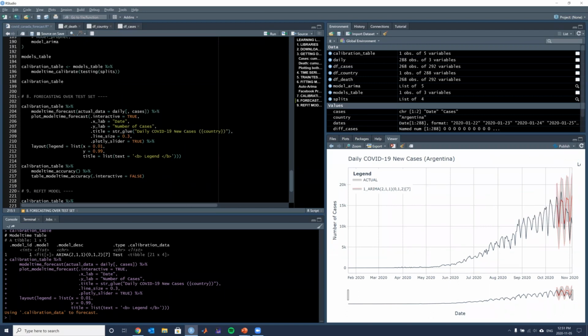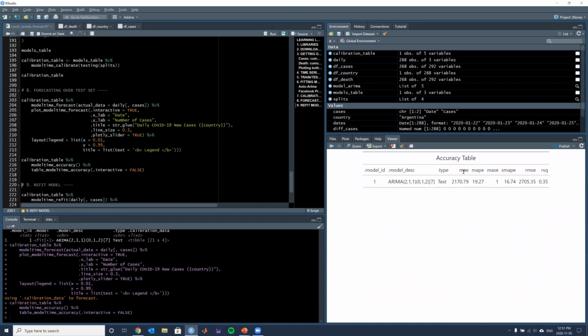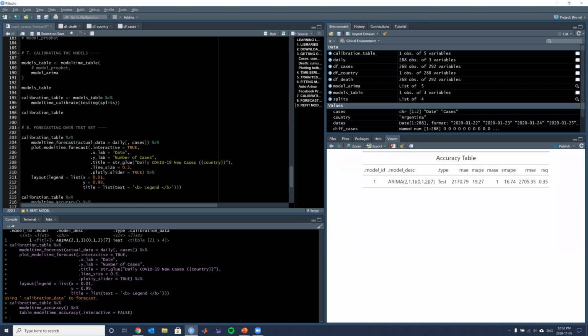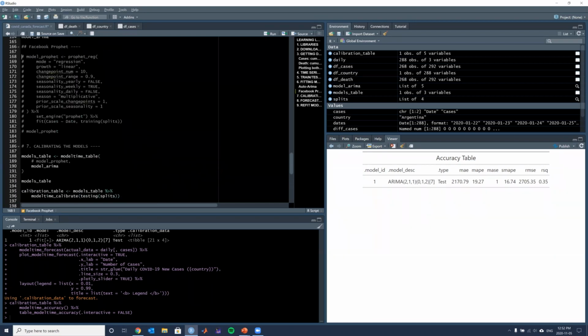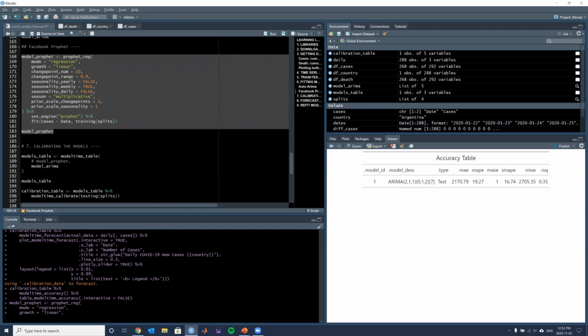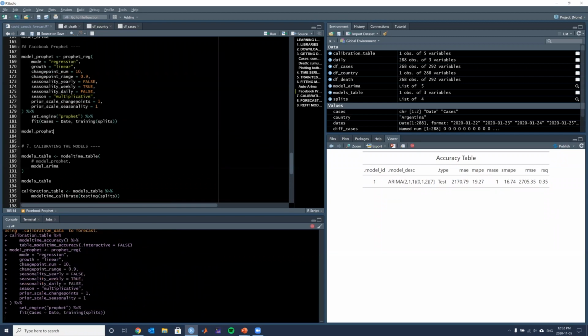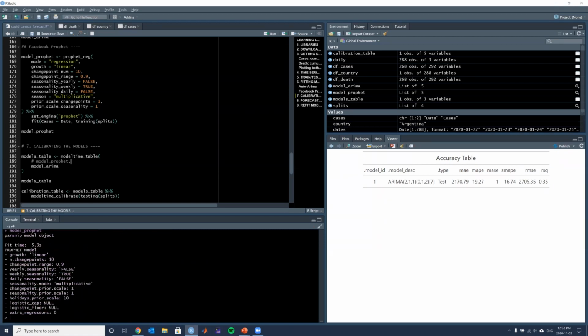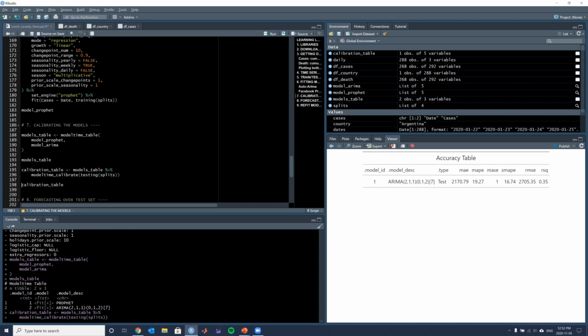And here, we are just computing some metrics that you can use, like the mean average error, the RMSE and all the others. If you have several models, in this case we just have the ARIMA. If we uncomment this and run it, you're also going to be creating this Prophet model. Then we uncomment here as well. So now we have a modeltime table that has both models, and it's going to be calculated for both.